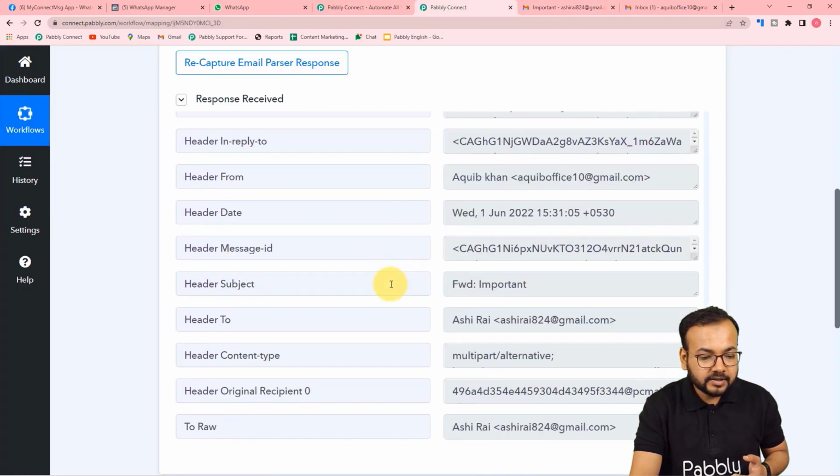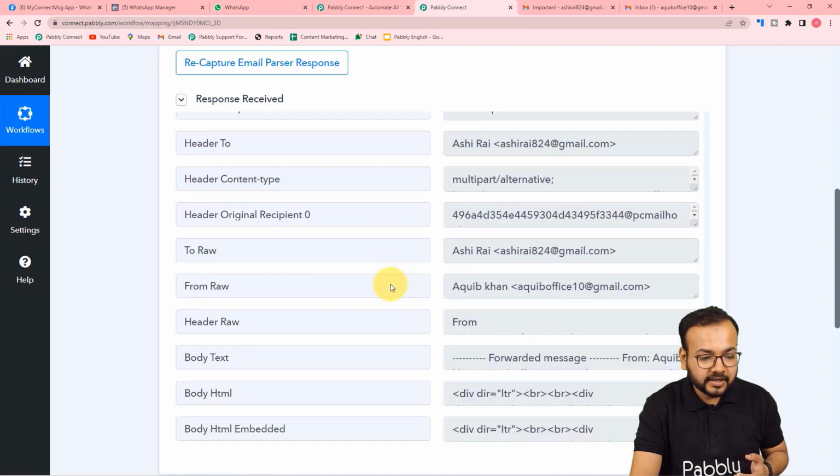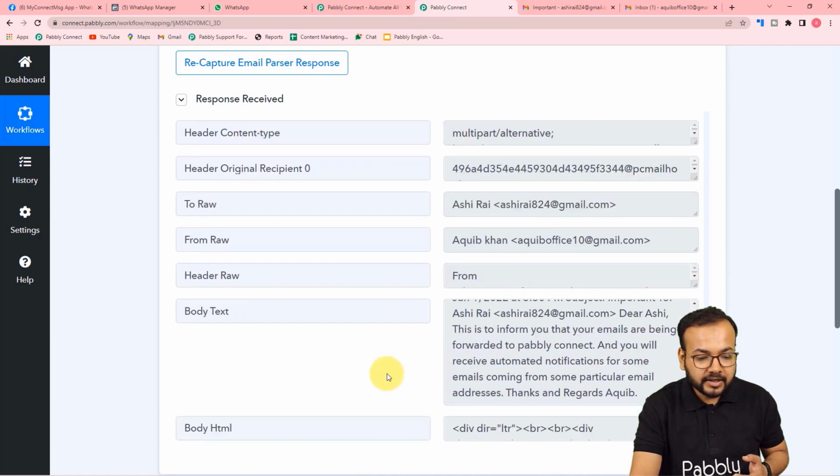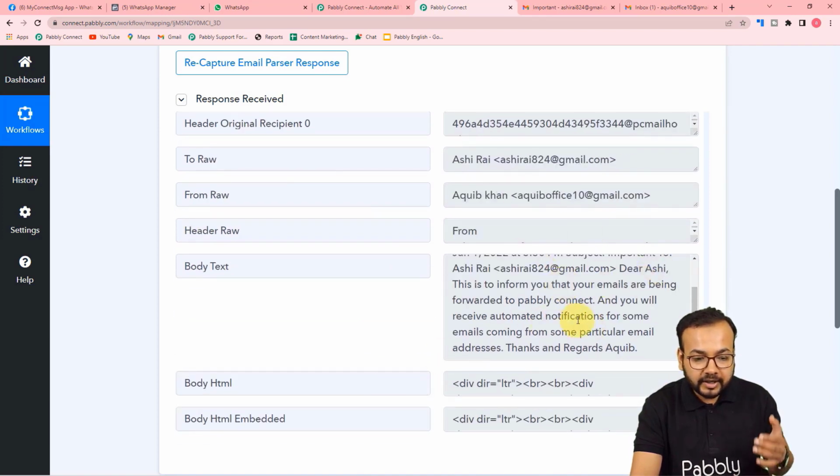In the body text you will see the whole email that I have sent. You can see in the body text label we got the details of the whole data, the whole text that I have sent to this person.